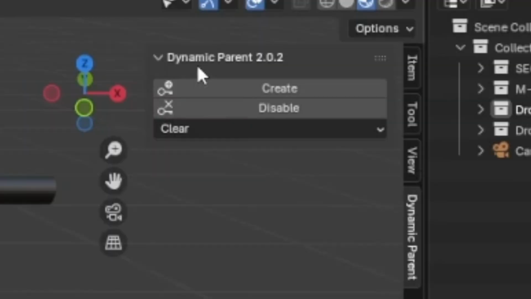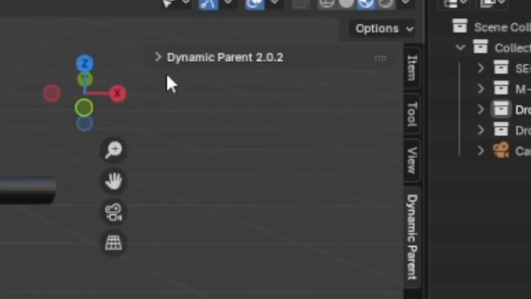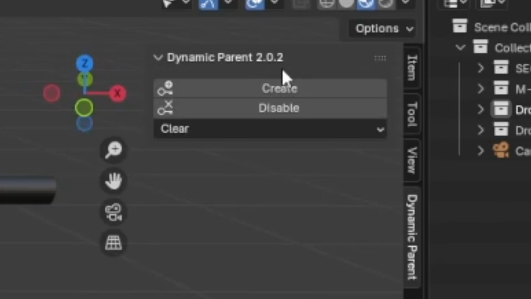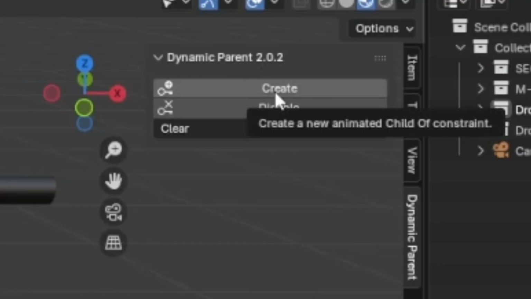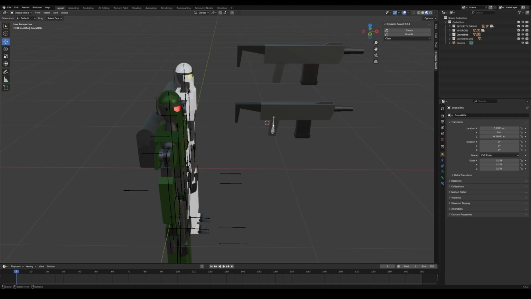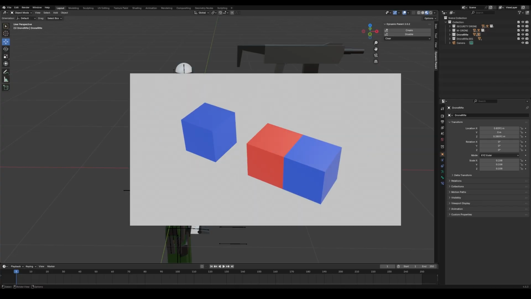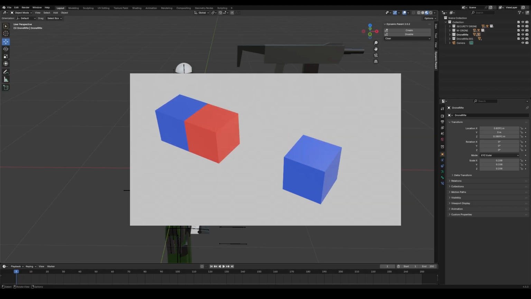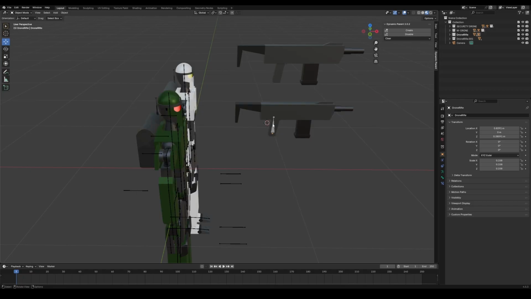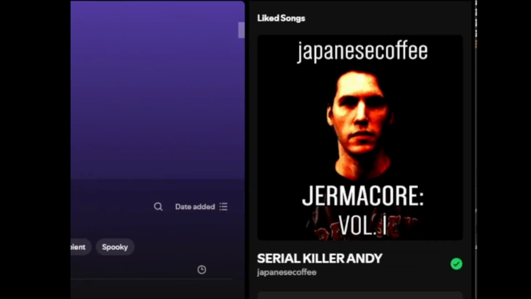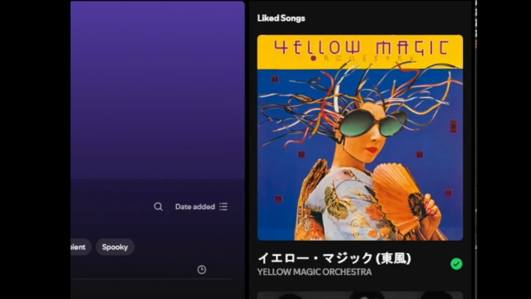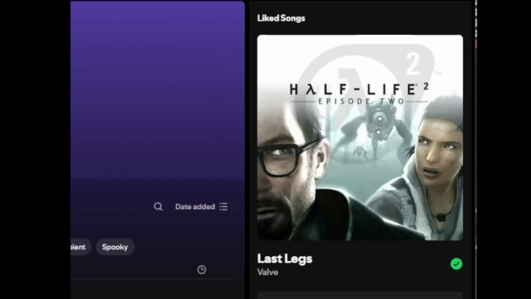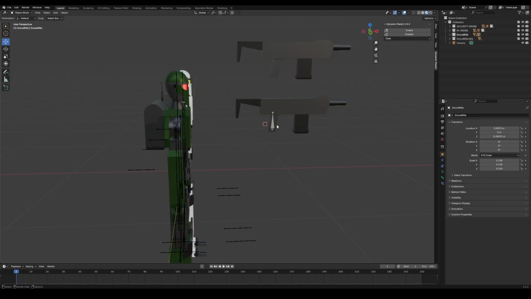So as you can see here, I got this Dynamic Parent 2.0. This is an add-on that apparently makes it less of a hell to use, because I got really angry the first time I tried to use it, and I basically made that cube video with them just jiggling around after I got really angry trying to make a thing using it. And hold on, I need to change my music. That's good. All right.